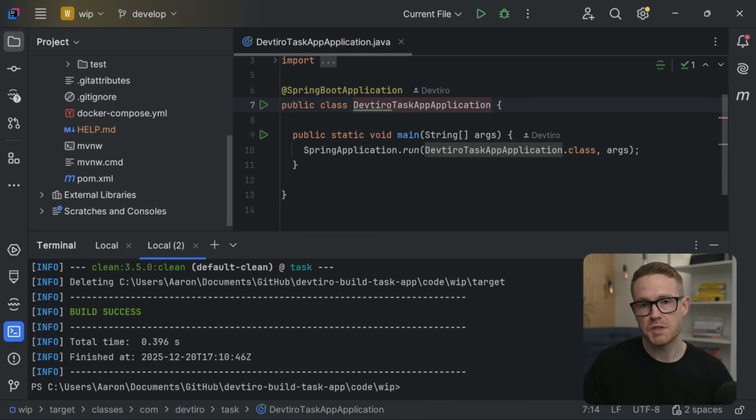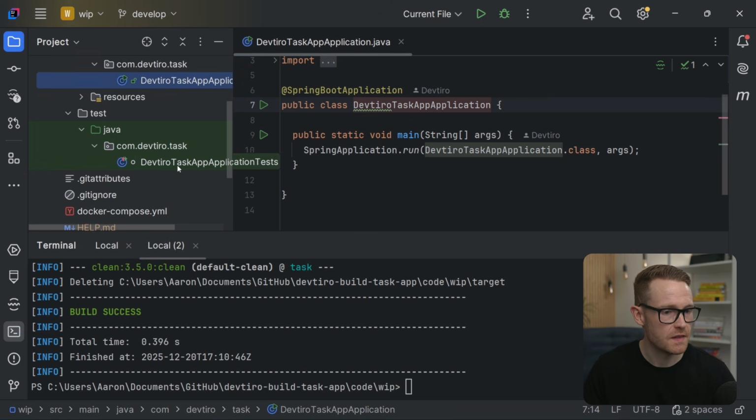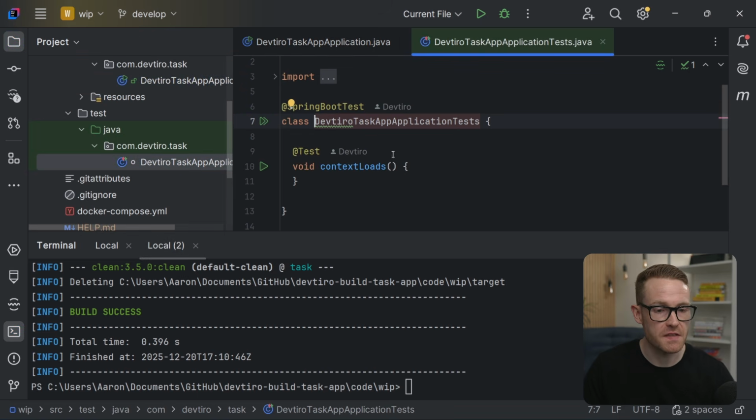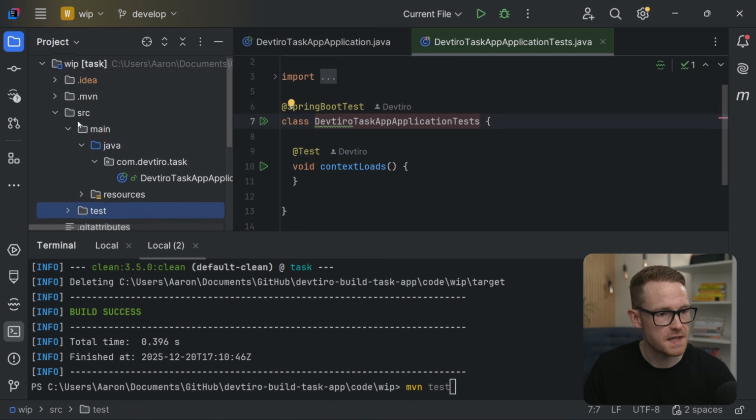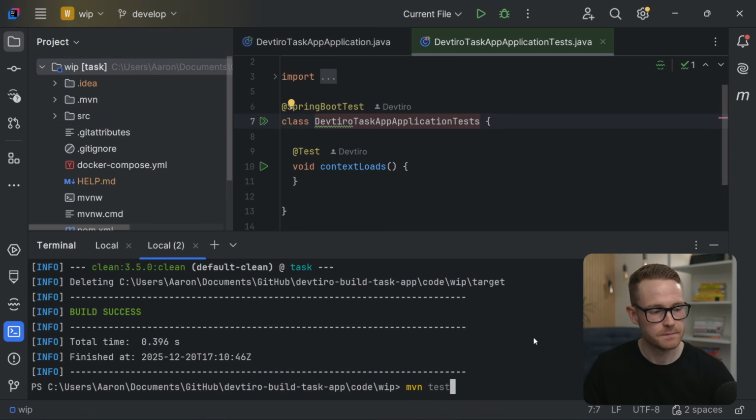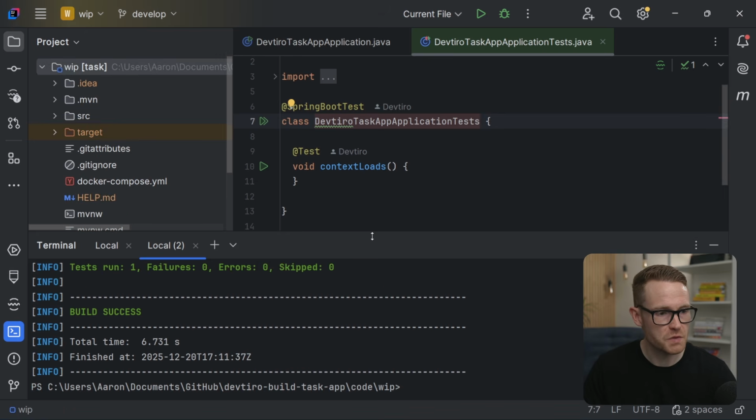Now the next thing I'm going to show you is running tests. So we have a single test in this project. There it is. And it just checks that the context loads. So this should pass. Now, we're going to run mvn and then test. And I'm just going to minimize this here. And let's run mvn test. There we go. We have ourselves a build success and we can see the target directory is back.